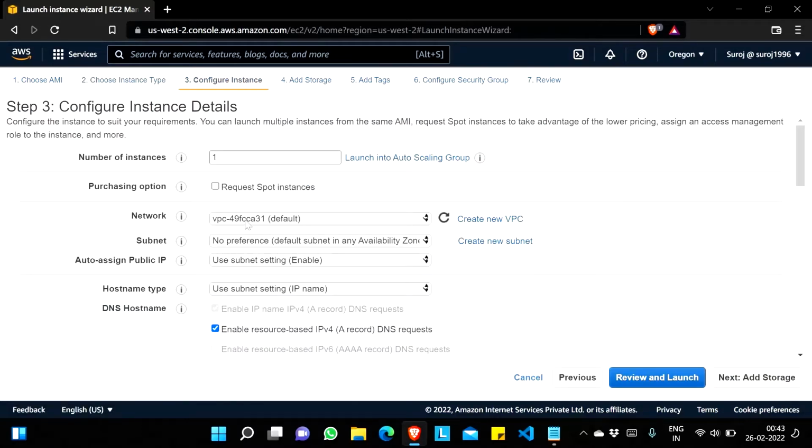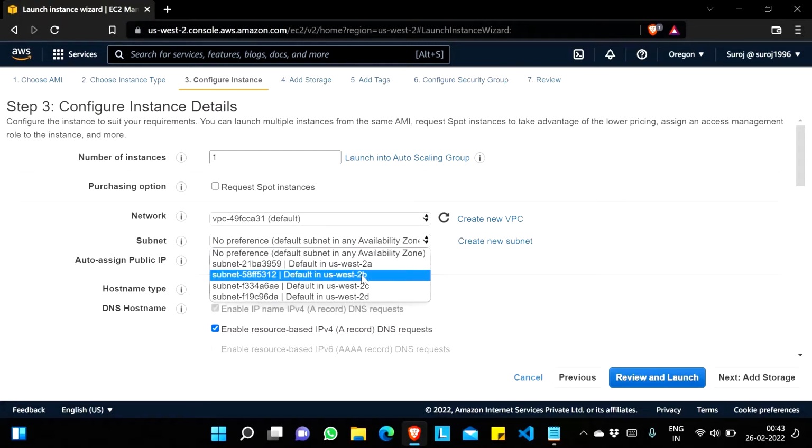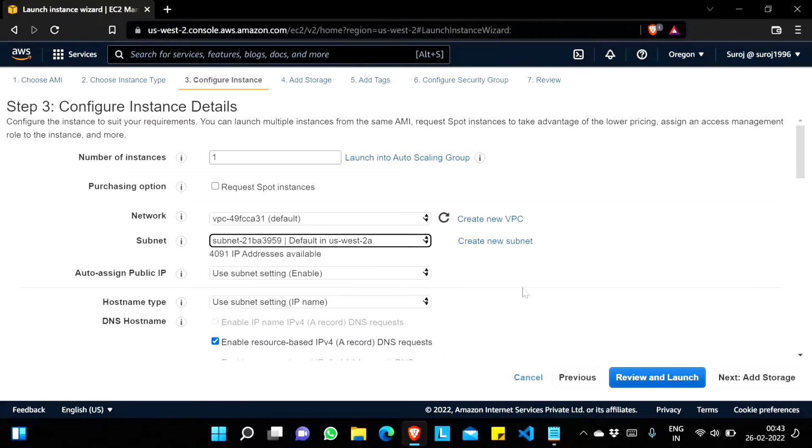Okay, now here you can see one default VPC is there. It is actually selected by default, and in subnet I will choose one availability zone, that is the first one. Okay, the default one was no preference. That means the EC2 instance may be launched in any availability zone. Okay, so I'll choose the first one, that is us-west-2a, right?